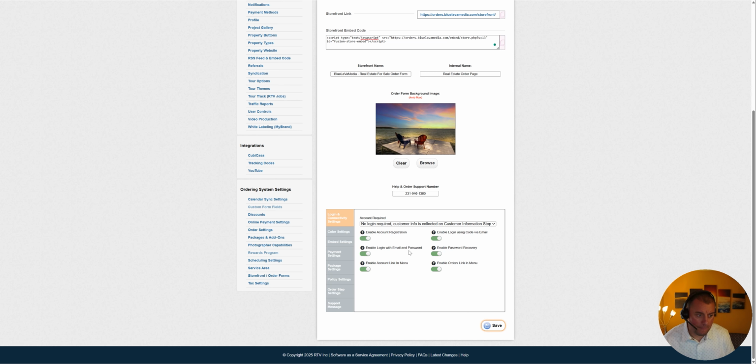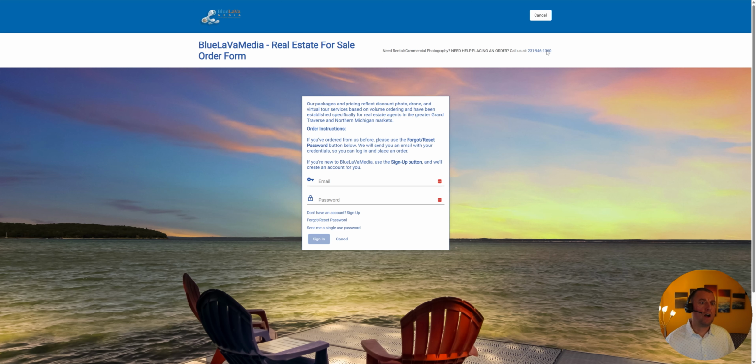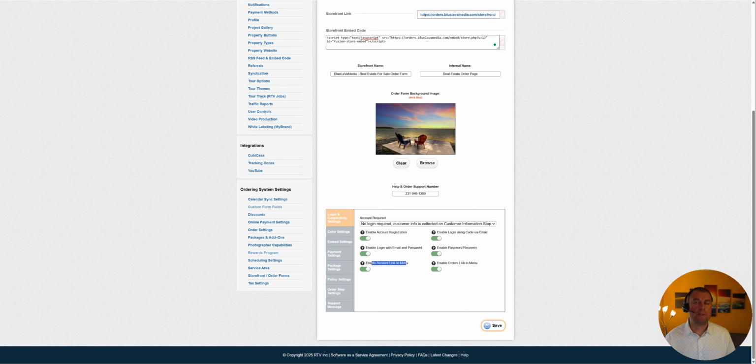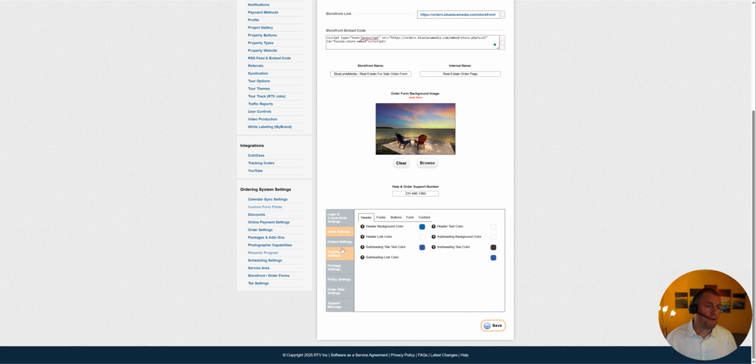Got it. They could, if you turn that off but keep other things on, there might be the option for like the one-use password. Got it. Okay. Enable those off too. Yep, enable password recovery. I would say for most people, all this stuff would be on. So enable account link in the menu. Once an agent is logged in, they could click over here to go to their account, and that would take them into your client portal. Am I saying that right, Jake? Yeah. All right, cool.